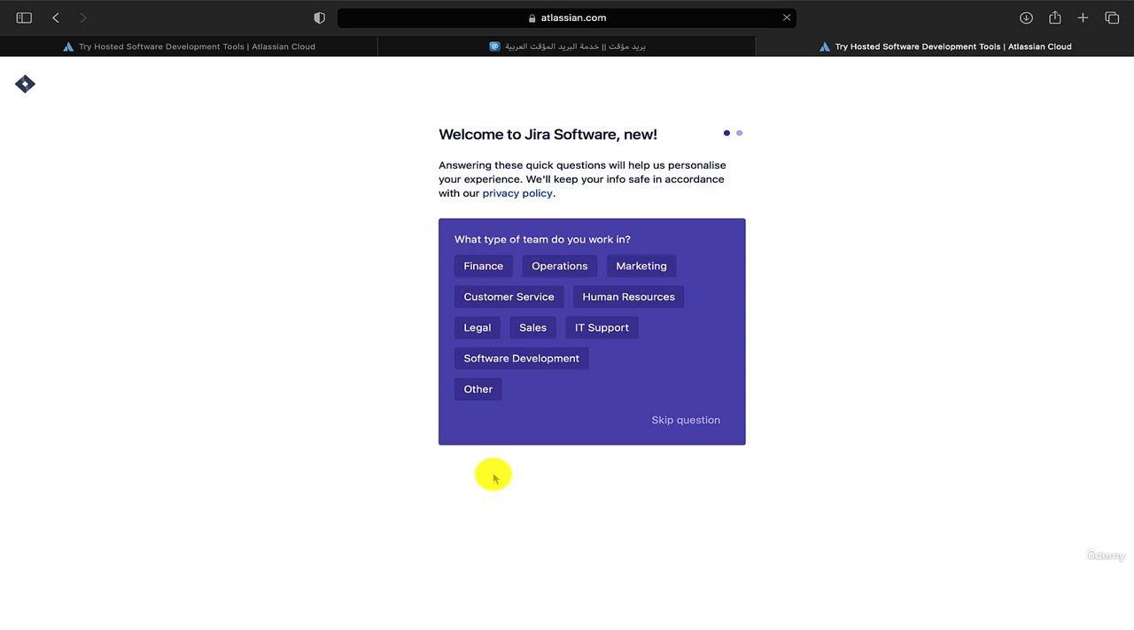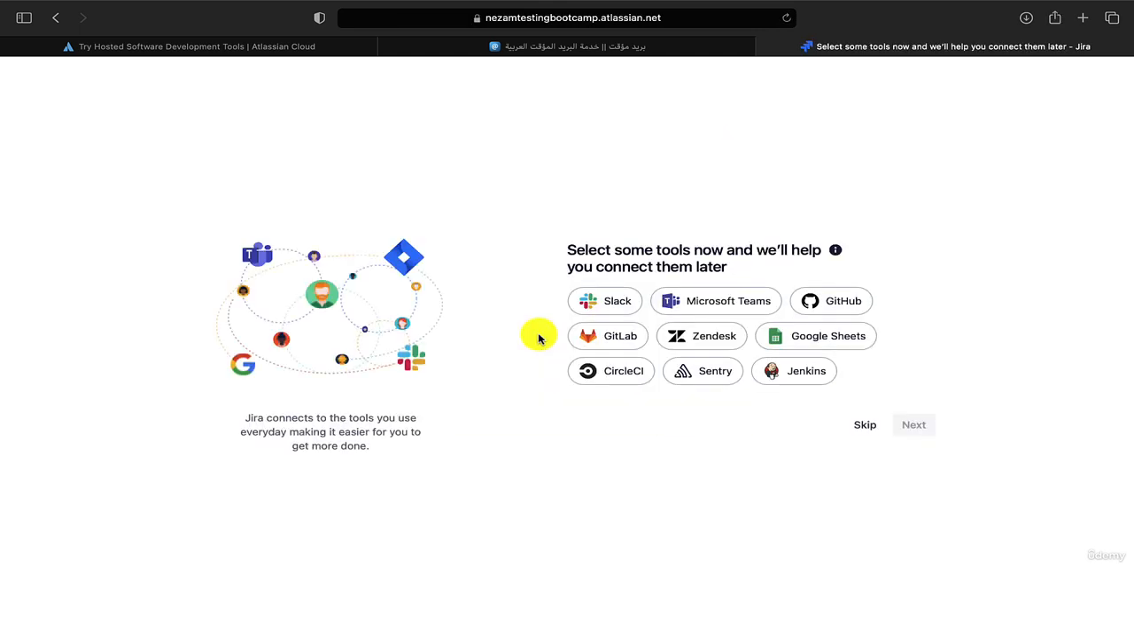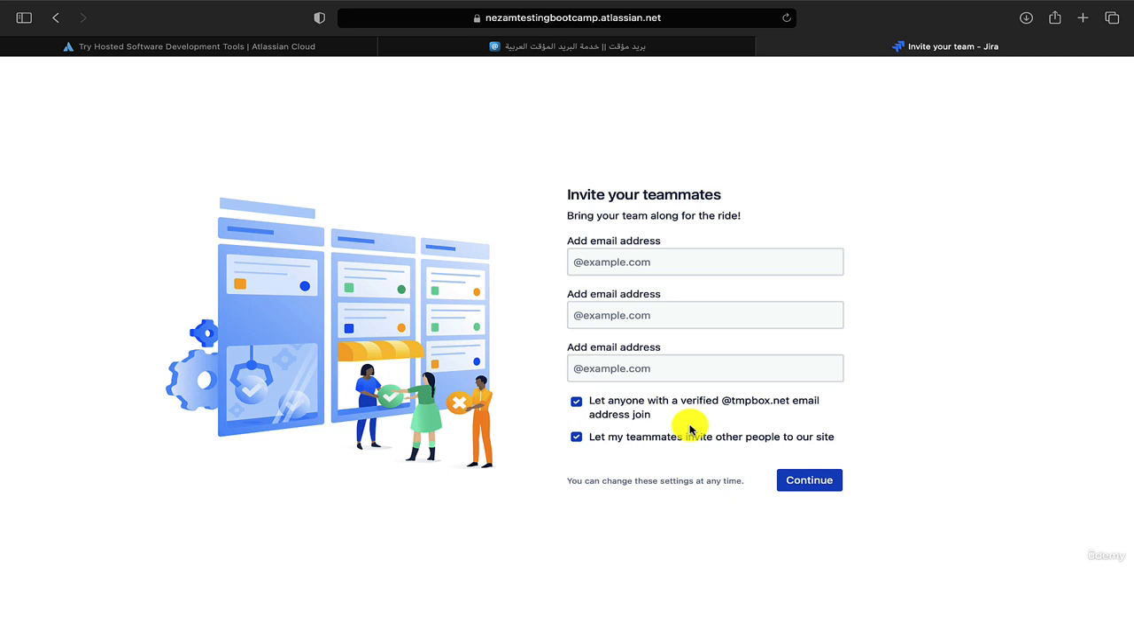Here he will ask me some questions to guide me in the proper type of project to use. We will skip all those questions and create a new project from scratch. So I will click on skip question. Here I can select some tools and connect them to Jira. I don't need to do this now. Also skip. And now I can invite my teammates. I don't need any teammates.